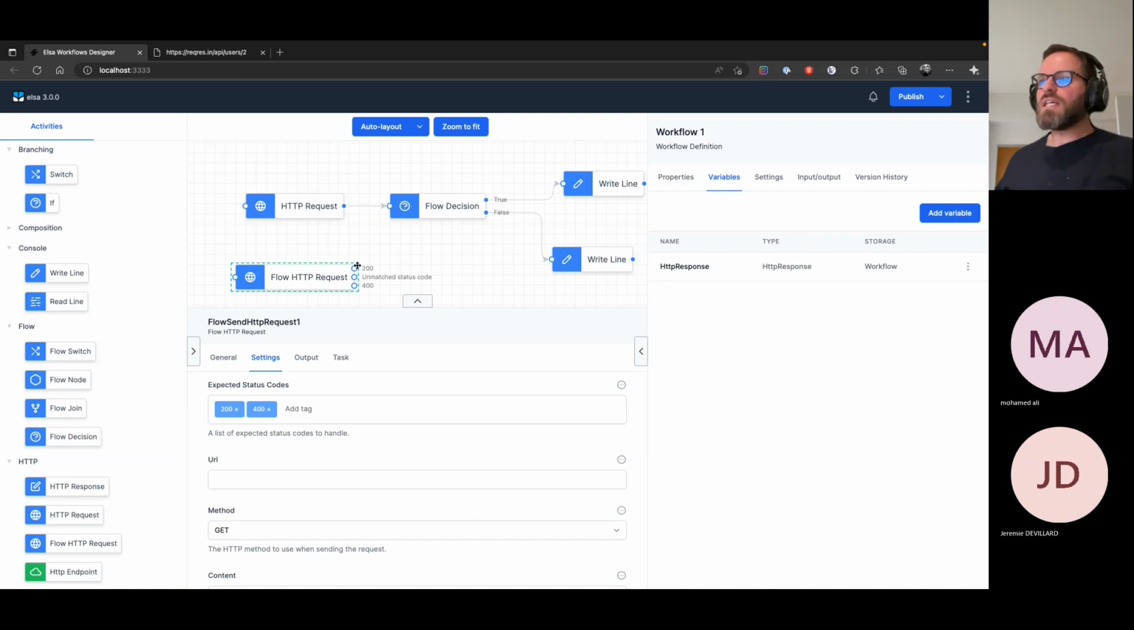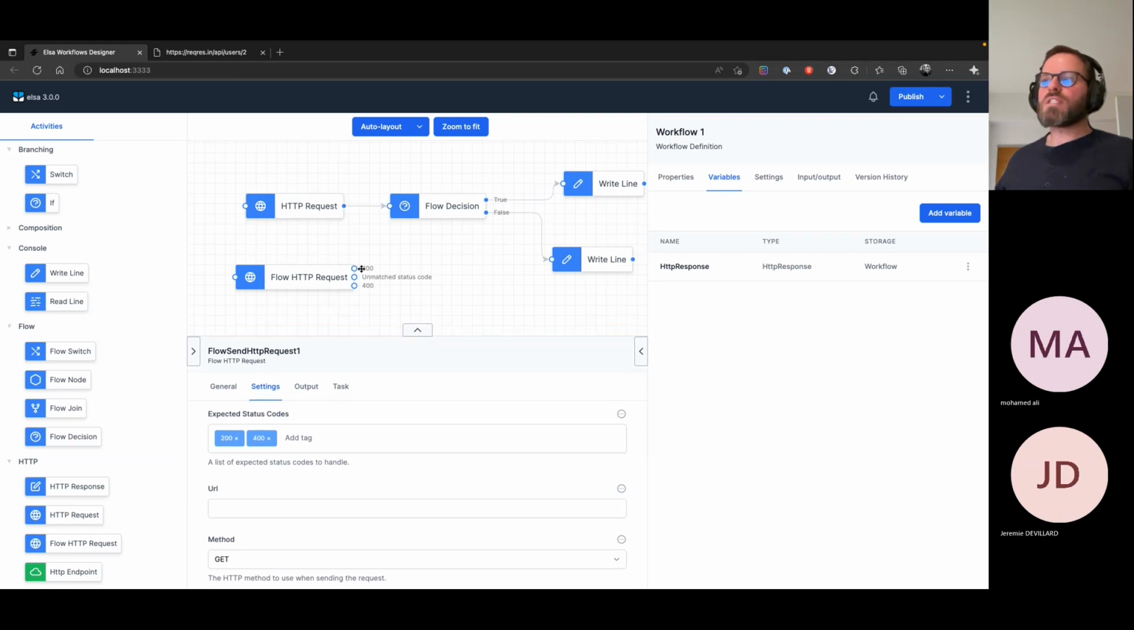And as you can see on the outputs, immediately we get the expected status codes available as outcomes, so that we can get rid of the decision here or the switch, whatever we wanted to use. So this is like a built-in switch. So that's new, which makes it a little bit easier to model your flow.